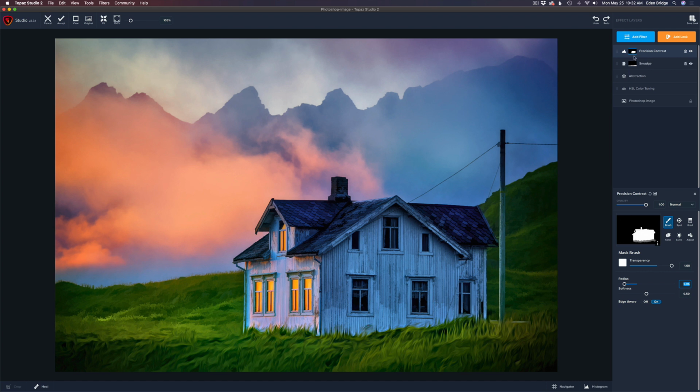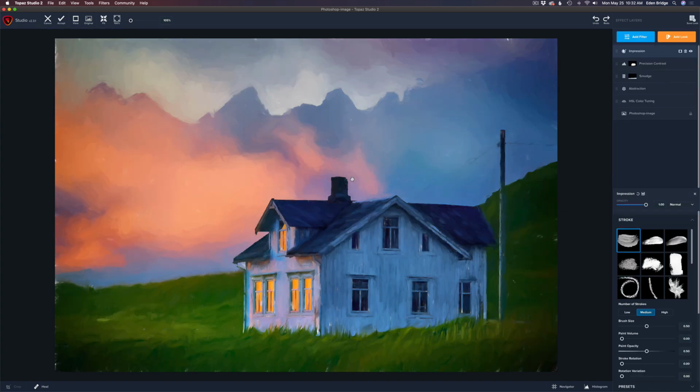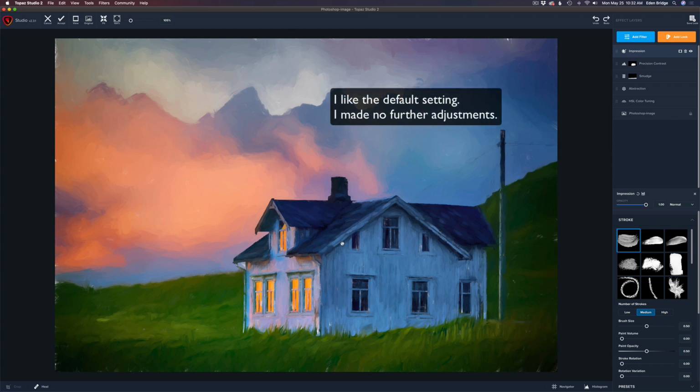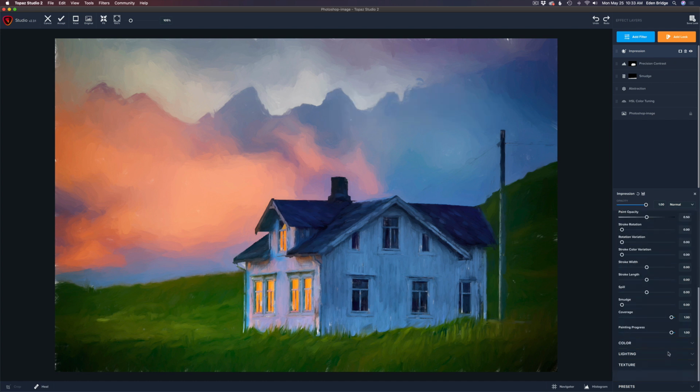Now, on the impression filter, what I'm thinking is, and it's found right here under stylistic, and I'm not doing anything here. I'm just saying that's cool because I'm just looking at the mountains back here. I'm not going to add it to the foreground at all because remember, I'm combining 3 different painterly type effects. I'm going to use the impression filter for the background.